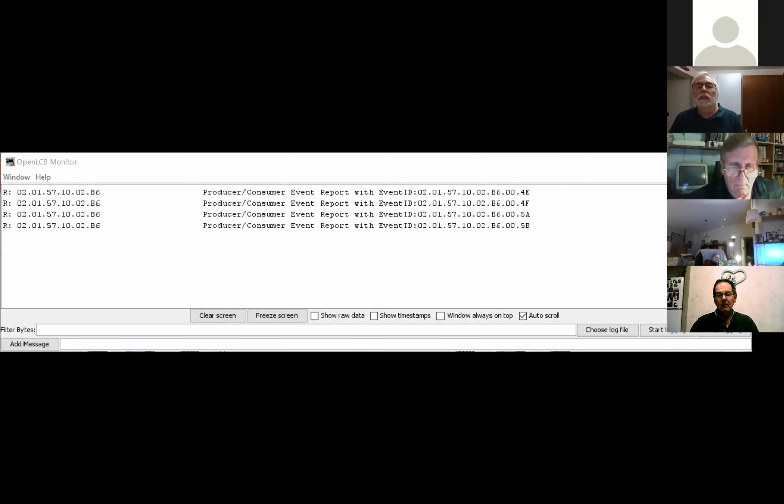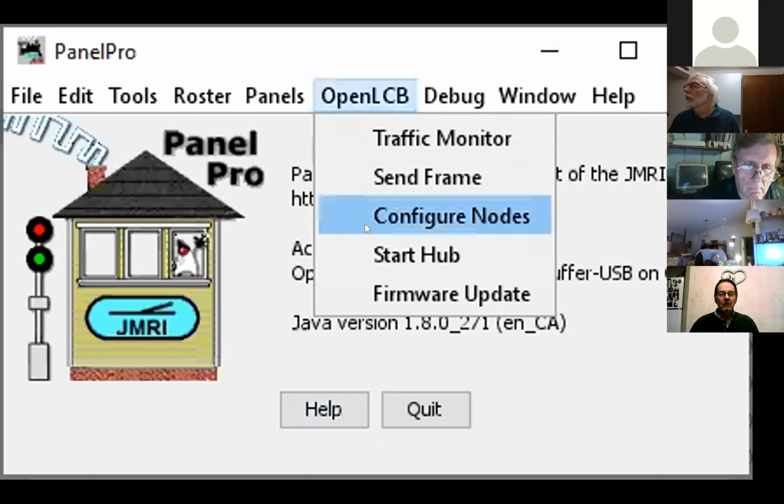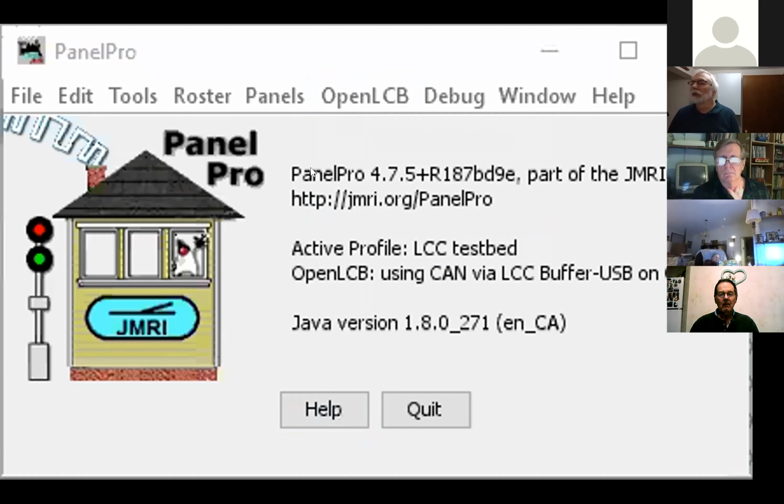But what you really want is that one, configure nodes, which guess what? It configures the nodes. That's what we want to do here. Never mind about all the other stuff. A lot of this boils down to knowing what to ignore, which is most of it. Configure nodes, though, that's the one you really want.